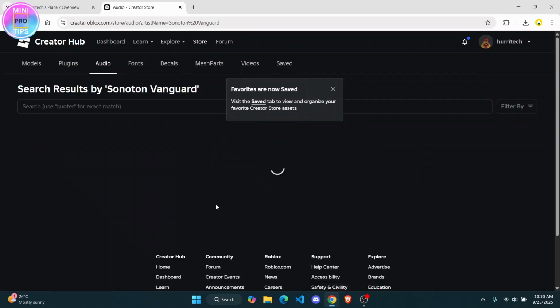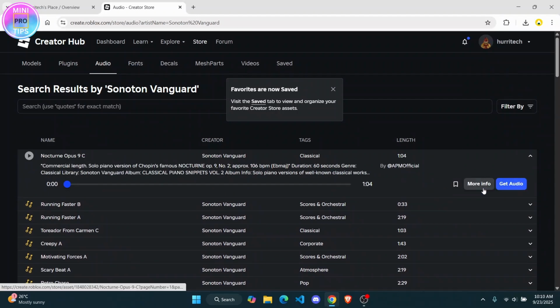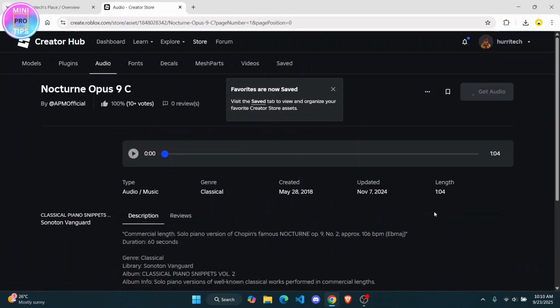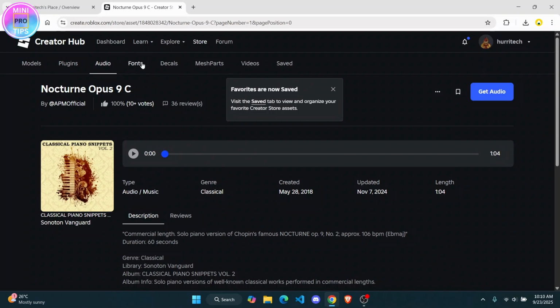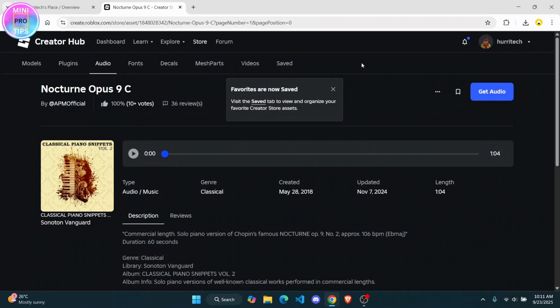And once you have clicked on the audio, click on the drop down and then tap on more info. And once you do that, you'll find this number right on your URL. This is going to be your audio's ID. Now you can paste it in your Roblox Studio to add your audio and you'll be good to go. So this is where you actually find your audio ID on Roblox.